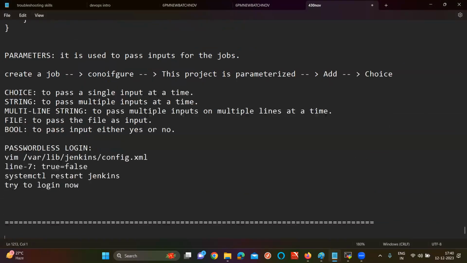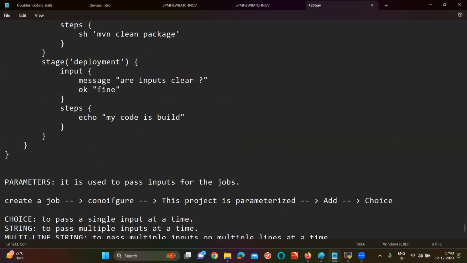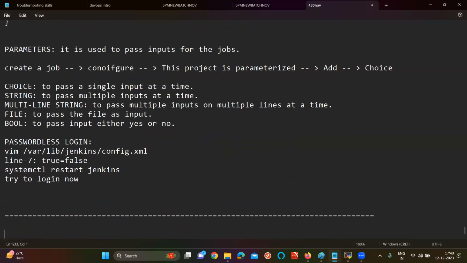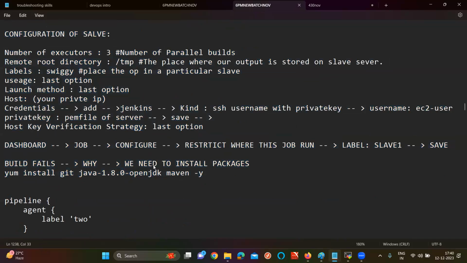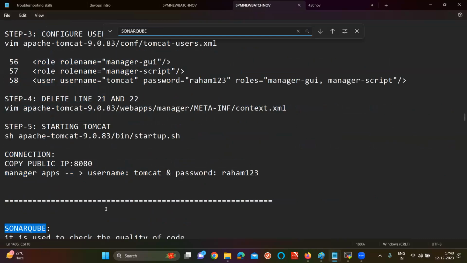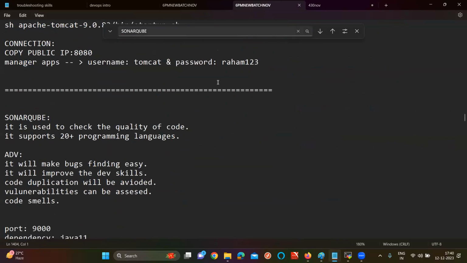Guys, have I given you the pipeline notes? Okay, fine. Okay. Sonar. Are you seeing SonarQube here?